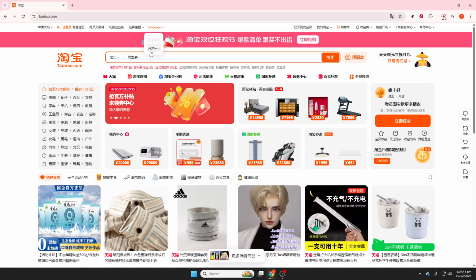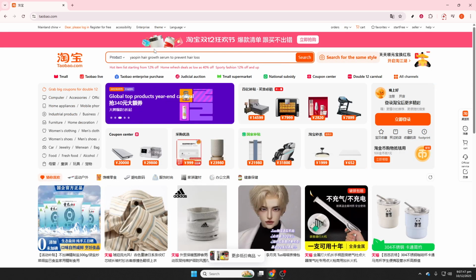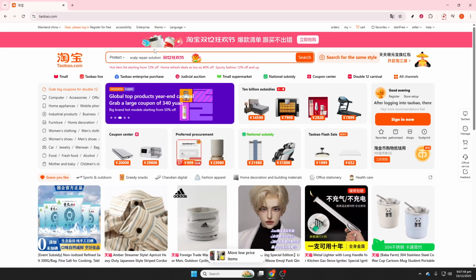Keep in mind that this change affects menus, buttons, and system messages. Images, product photos, and seller-uploaded pictures may still display text in Chinese, since those are not app-generated.